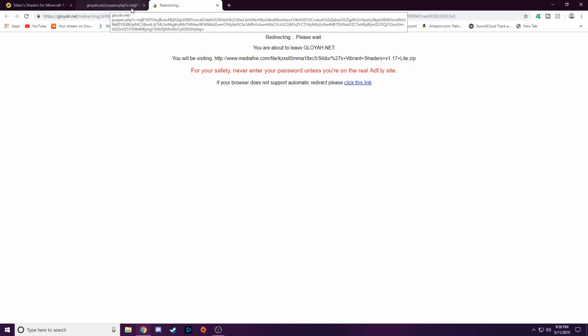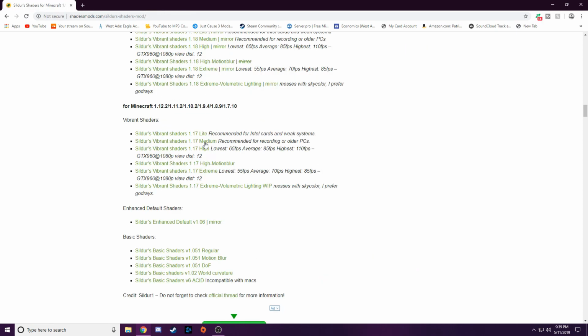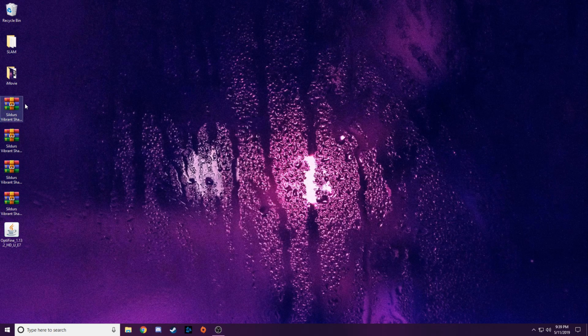It'll redirect you to a Mediafire website where you can go ahead and download the shaders. You can either download one of them, all of them, you can do whatever you want. Once you download them, you're going to get zip files like this.